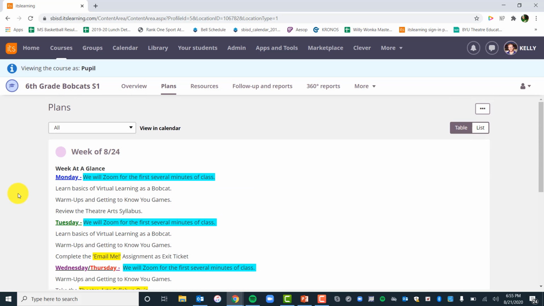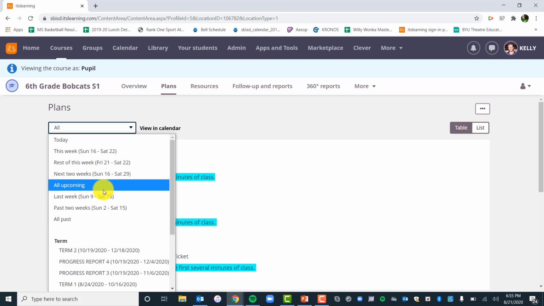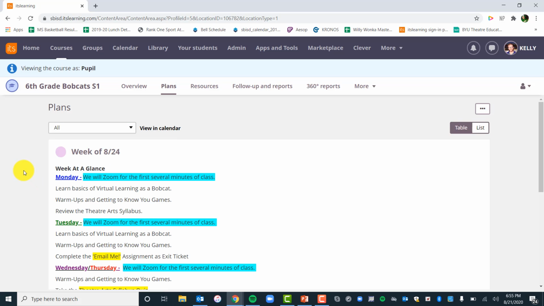However, if you need to access previous weeks, like maybe you missed an assignment last week and you need to go back and work on it, click on this drop down menu and you just need to find the section that fits you. So it can be last week, or it can be the past 2 weeks, or if you really need to go back and look at some notes for, say, an upcoming test, you click on all past and it'll show you all the plans going all the way back to the beginning of the school year. But we don't need that for now.